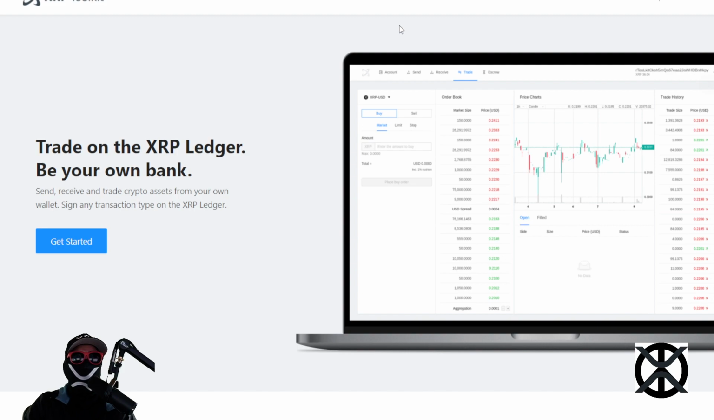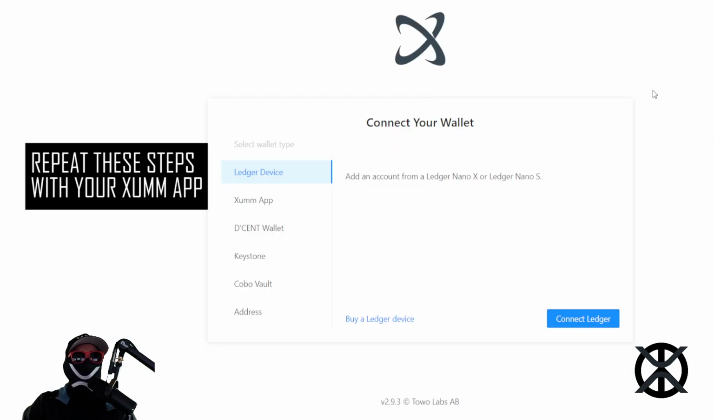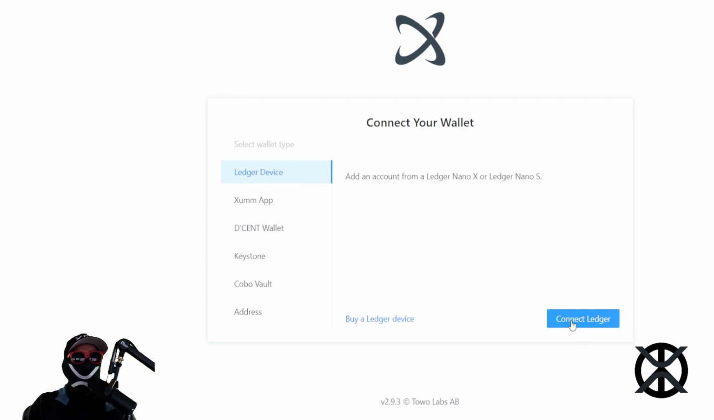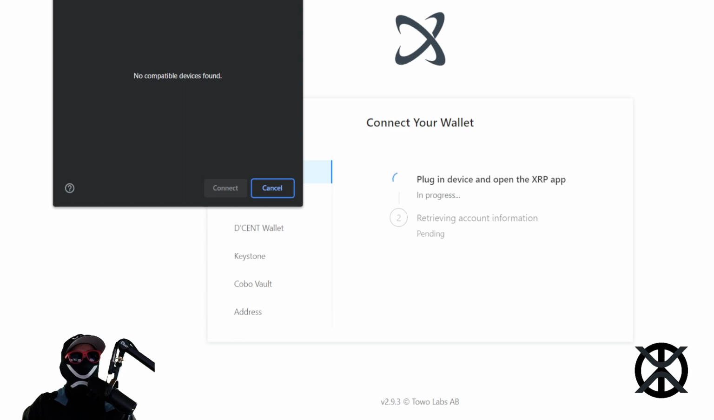xrptoolkit.com. It's a trusted site. I use it. It's safe. And you want to go to the top right. You can't see it because my screen is cut off for privacy reasons, guys. But you want to go to connect wallet at the very top. And then you're going to select, I have the Ledger device, right? So I am going to connect the Ledger.